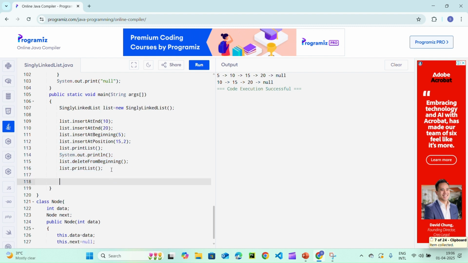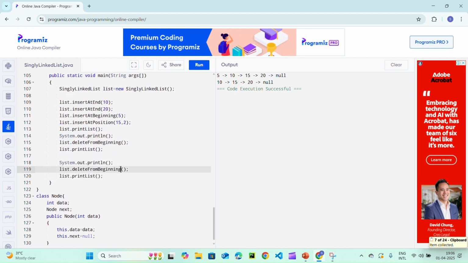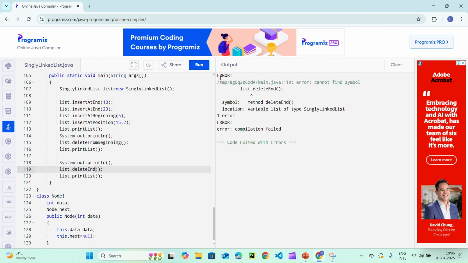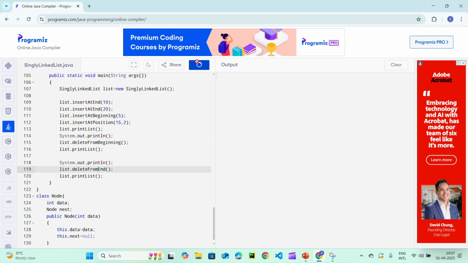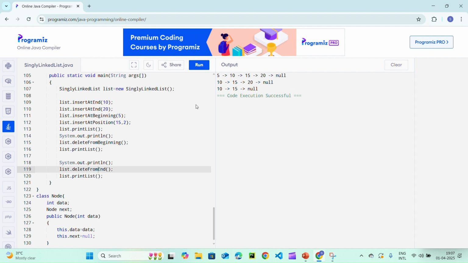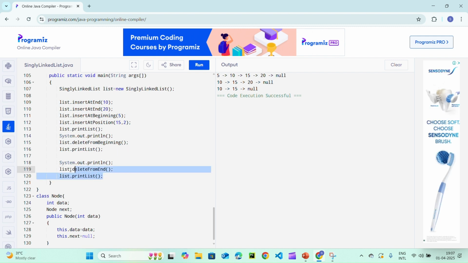Now let's try delete from end. Then what should happen? 20 should be removed. That delete from, right? We are missing it here somewhere. That null is displaying is because of print only, not any other method. So 20 is removed. Now let's remove this because we have only two elements.